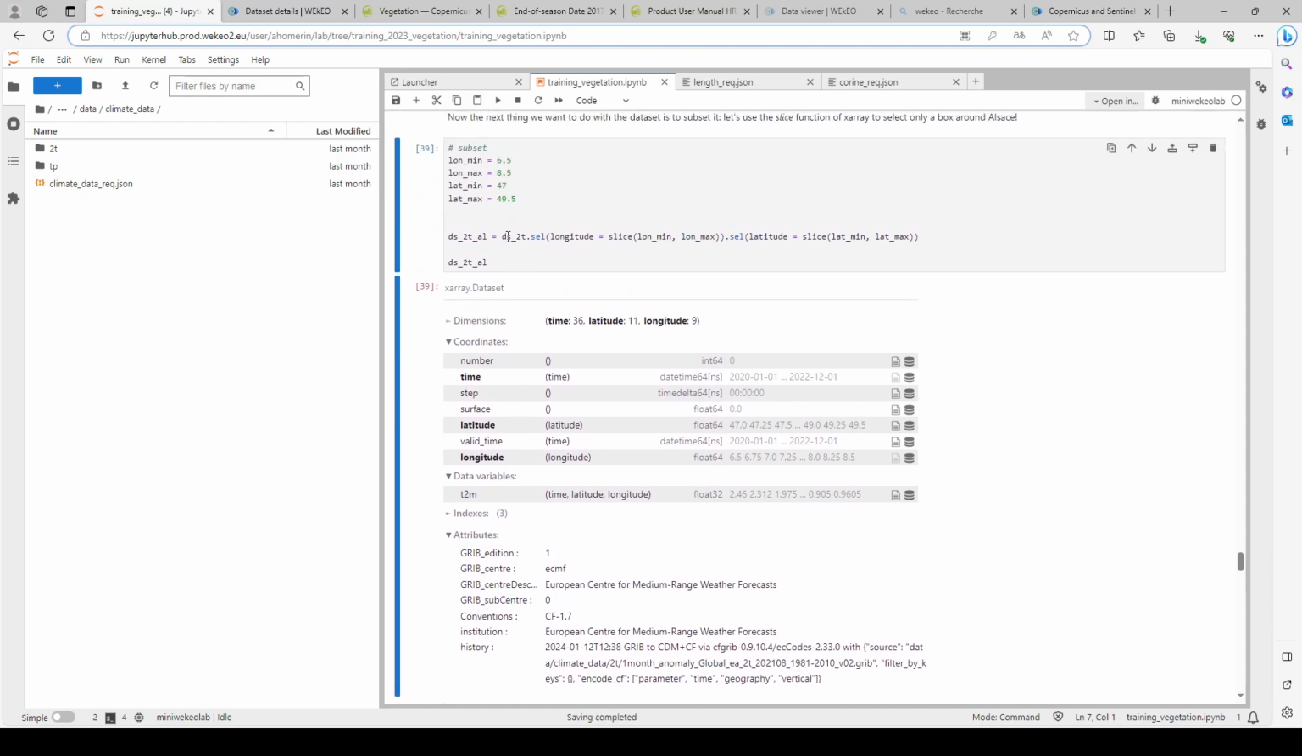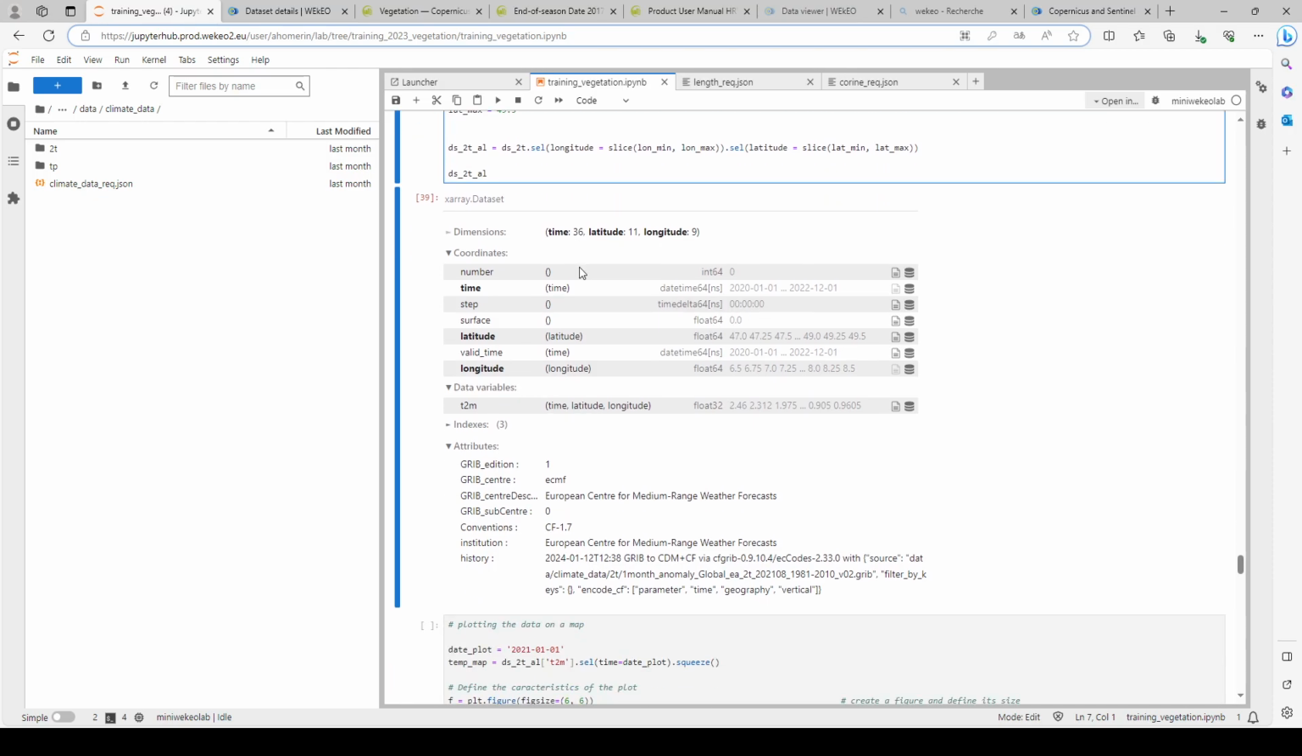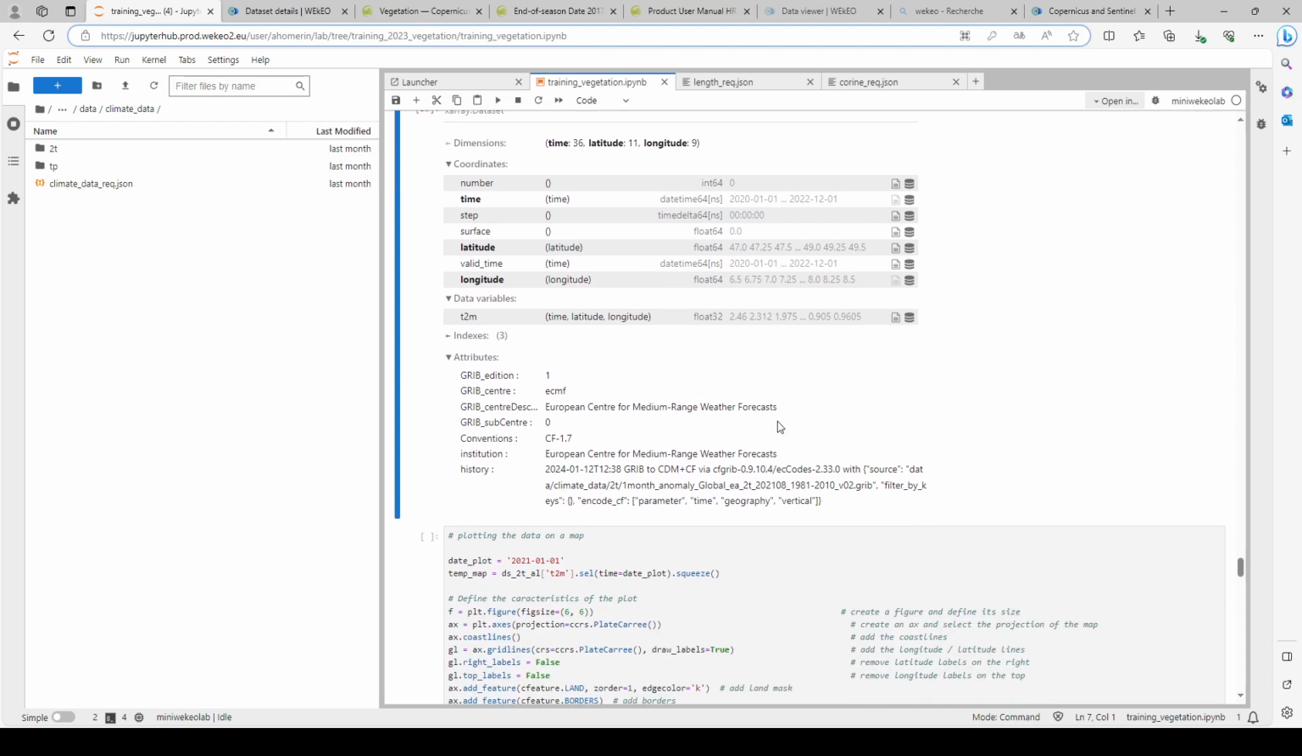So now that we have executed this cell, we can take another look at the dataset. Here we can see that we have a much smaller latitude and longitude range because it is now centered around the Alsace region, and we still have the 3 years of dates.